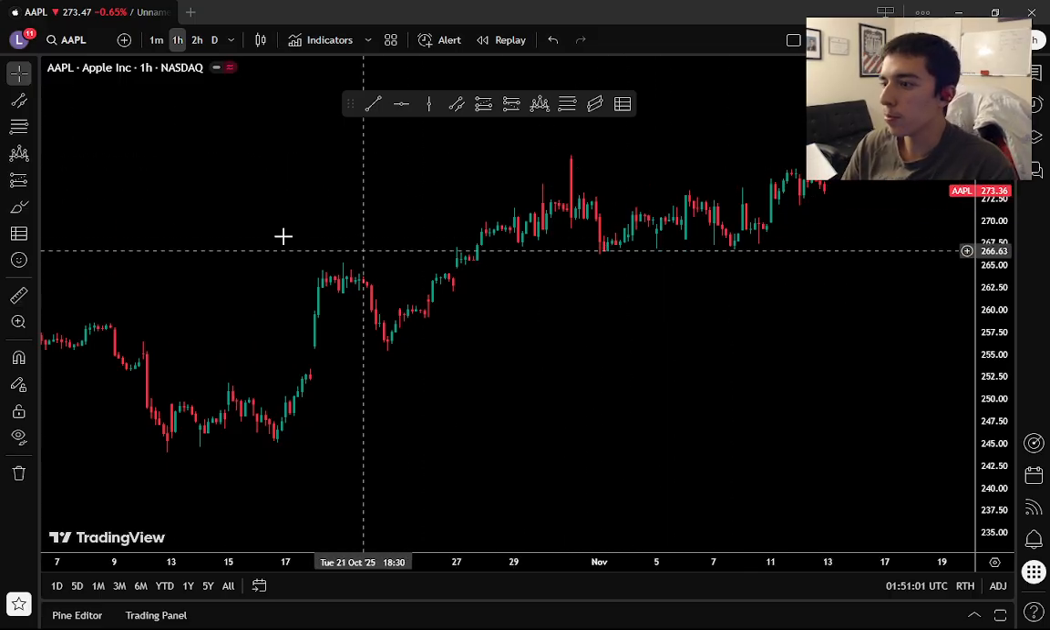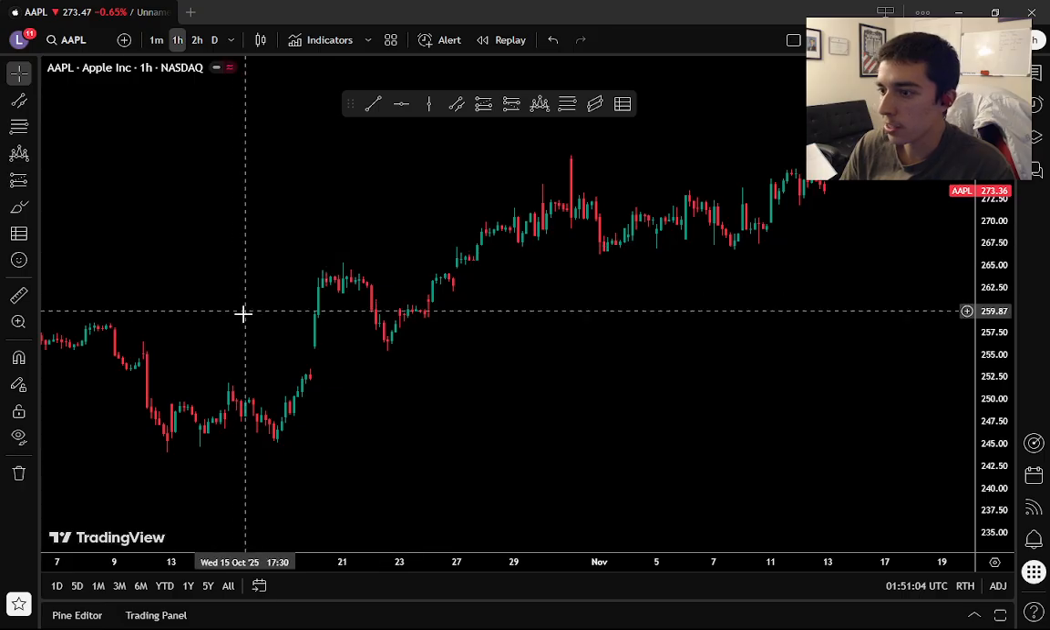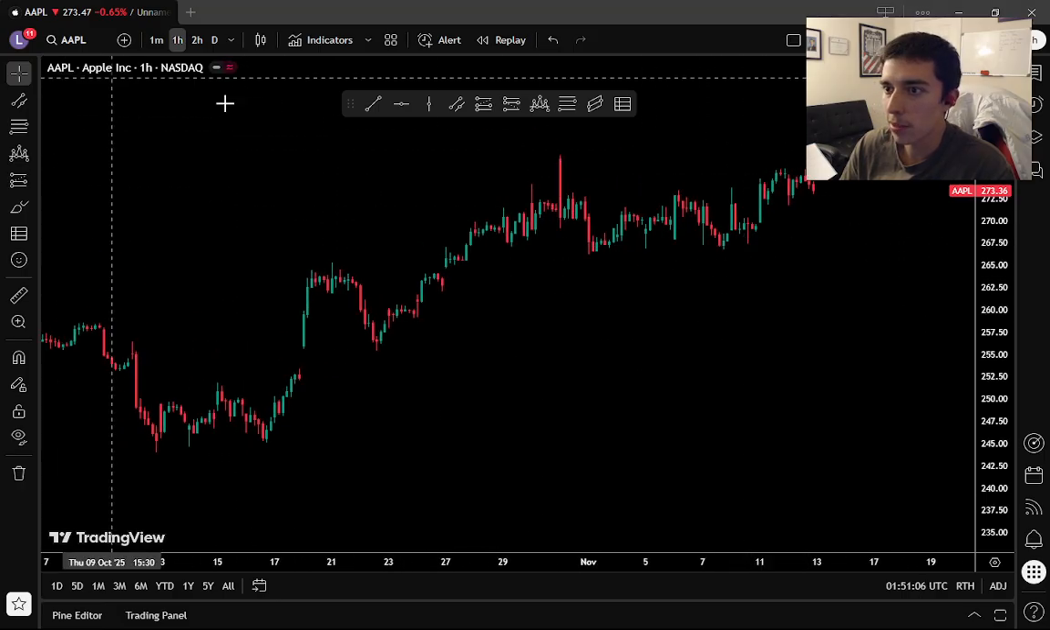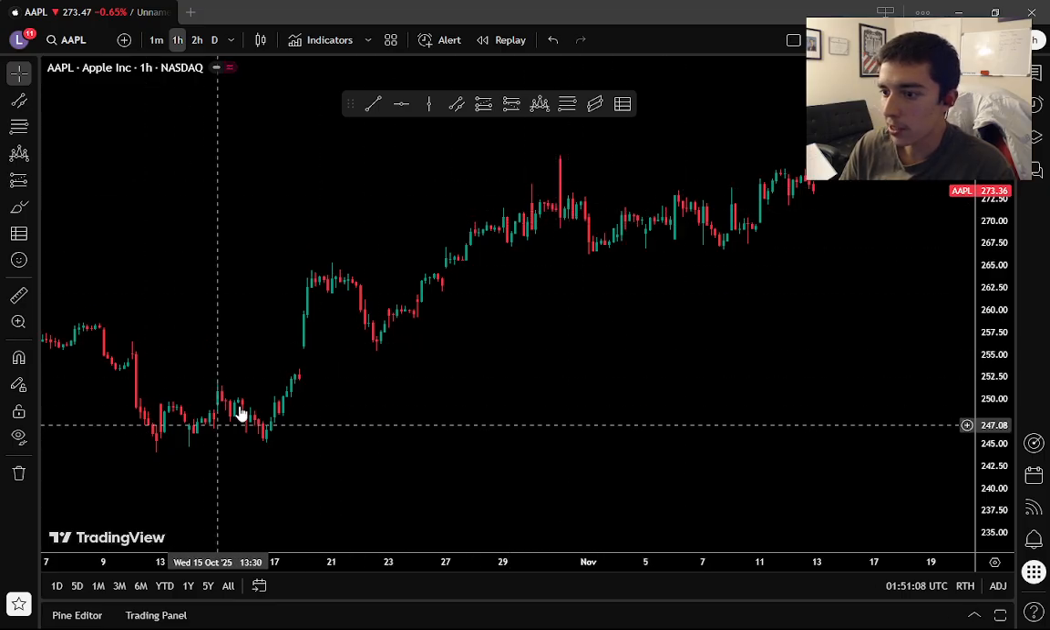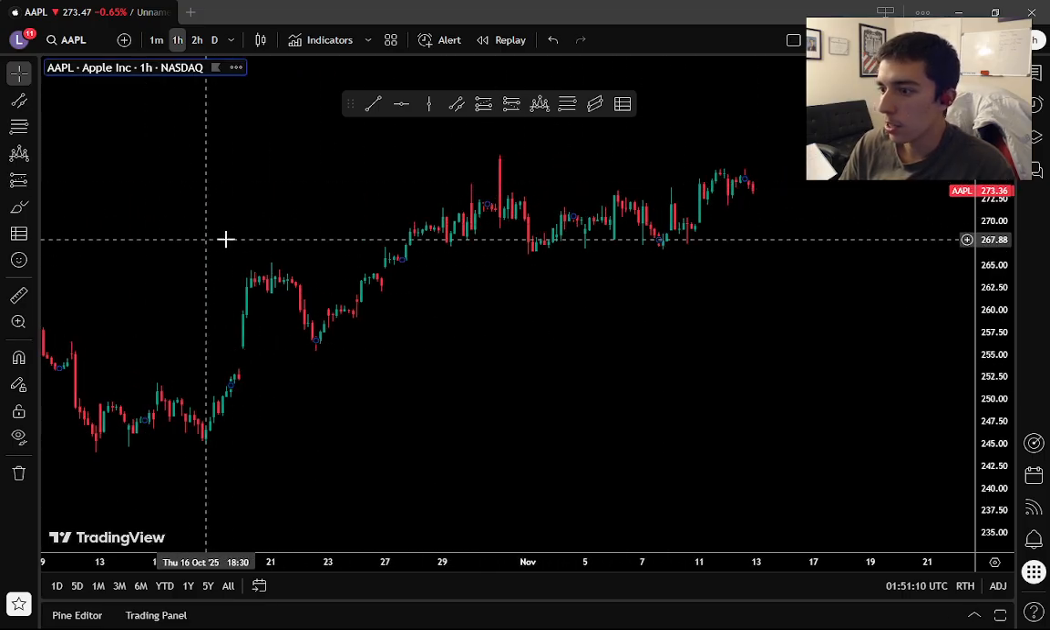So first off, this view here that we're seeing is just a basic chart view of Apple. So we can see here the candlesticks, no indicators present.